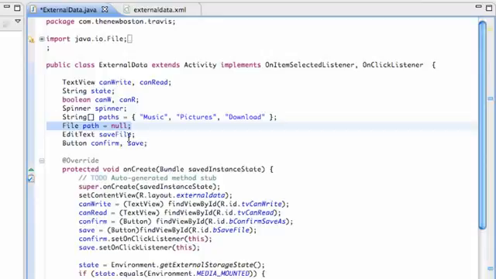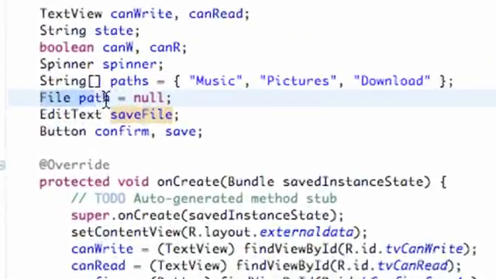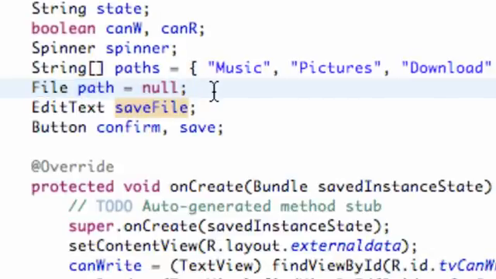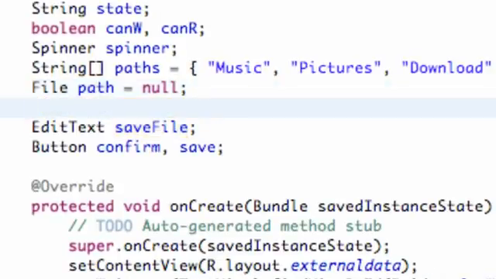And what we're going to do in this tutorial is create another file. We have one file called path, but we're going to create another one, and this will actually be from our edit text, so a more specific way that they're going to save it. So we're just going to create another file, and we're going to call this one file name, or actual file, something like that. And we're just going to say null to begin with.